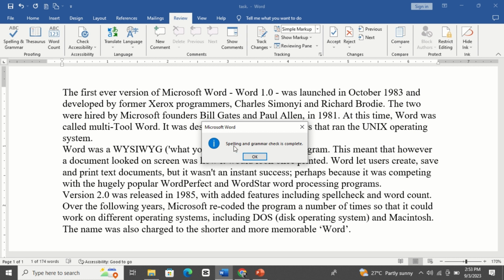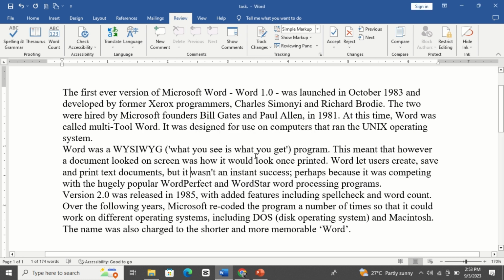And they'll notify that spelling and grammar check is complete. Then you say okay. That is as far as that feature is concerned. It will definitely look for all errors that you have in your work and try as much as possible to rectify them with all the possible answers. So it is a matter of you choosing what is right and if it fits what your document is all about.